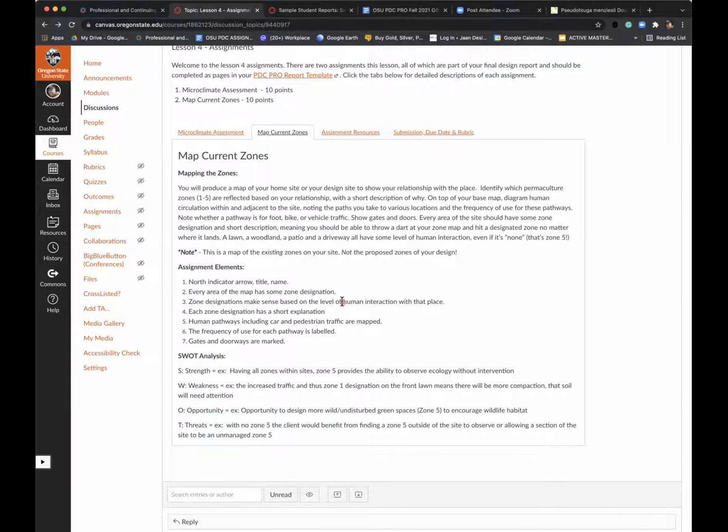And then, of course, you want to get a sense of the human interaction: where people are traveling, the human pathways, including the car. It could be a bike. A lot of people don't have vehicles and they use a bike primarily. And the frequency and any gates and doorways. So if you really focus on including those, that'll give everybody a really good sense of the activities on your site.